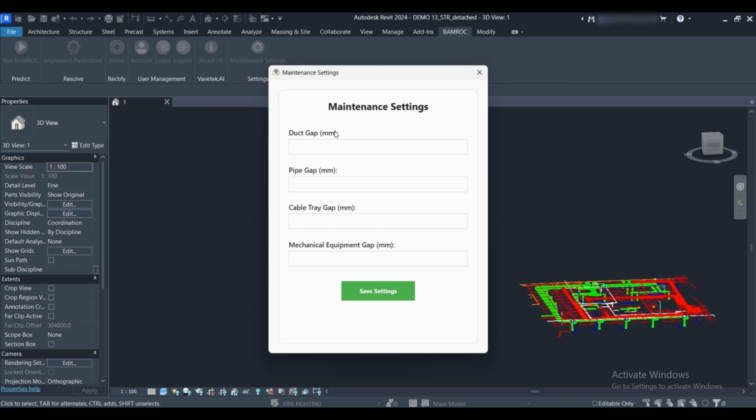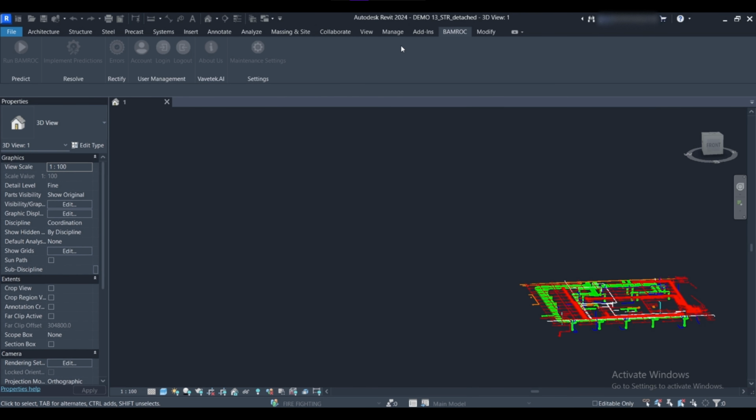This section allows you to define the required gap between components. For example, for ducts, I'll set a gap of 5 mm. For pipe gaps, again, 5 mm. For cable trays, let's go with a 10 mm gap. For mechanical equipment, I'll stick to 5 mm. This feature helps me precisely define the clearance I want, making my work faster and more efficient. Once done, I can simply click Save to apply these settings. Or, if I don't want to keep the changes, I just click Close to exit. This simple but powerful update makes maintenance settings more accessible, customizable, and user-friendly.